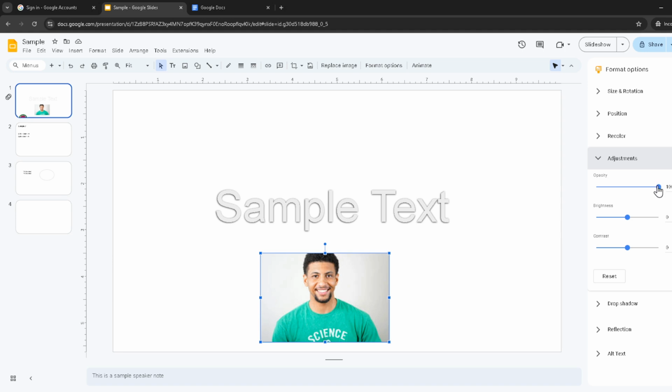Drag the opacity slider down to decrease the image's opacity and increase its transparency. It's thrilling to see how the image begins to blend with the slide's background or any underlying text or graphics. Adjust this slider until you reach your desired level of transparency.